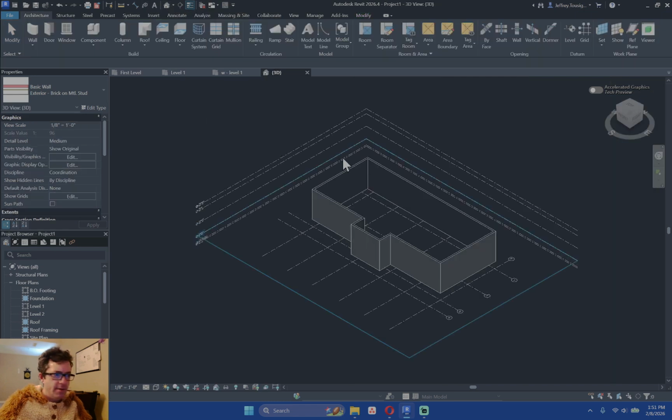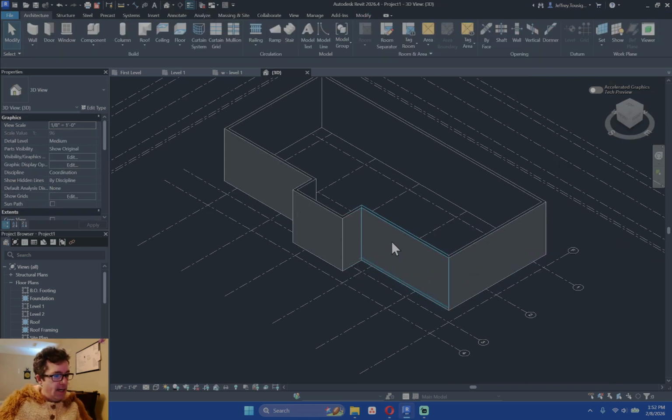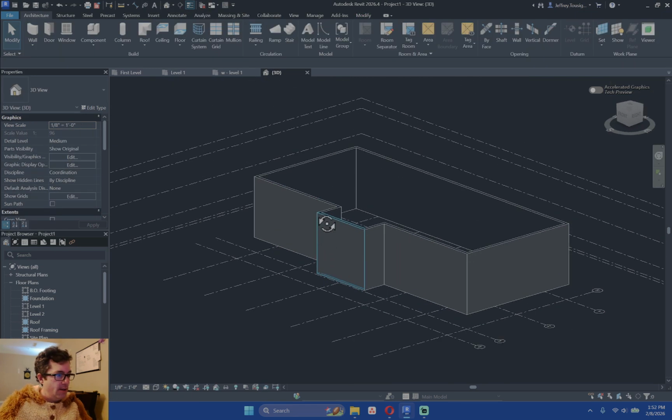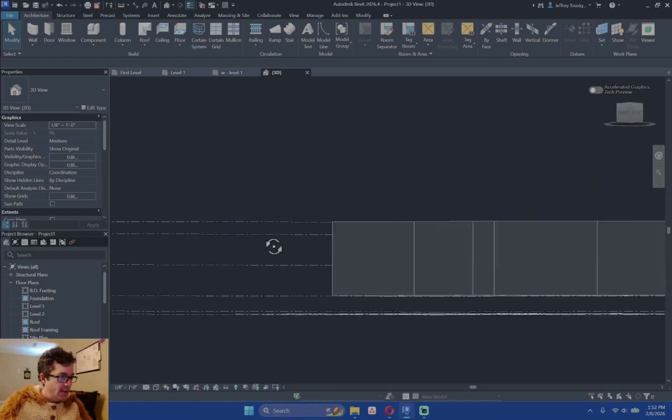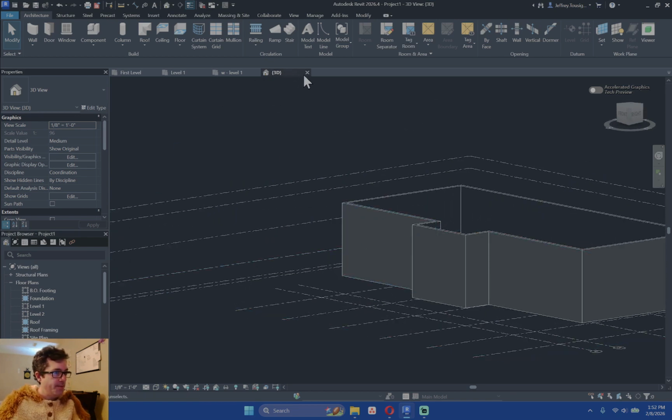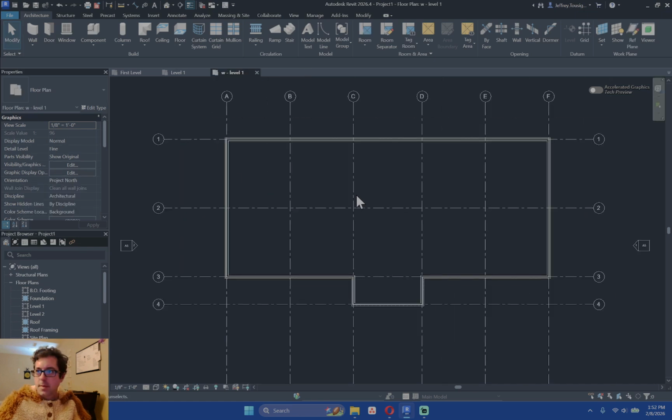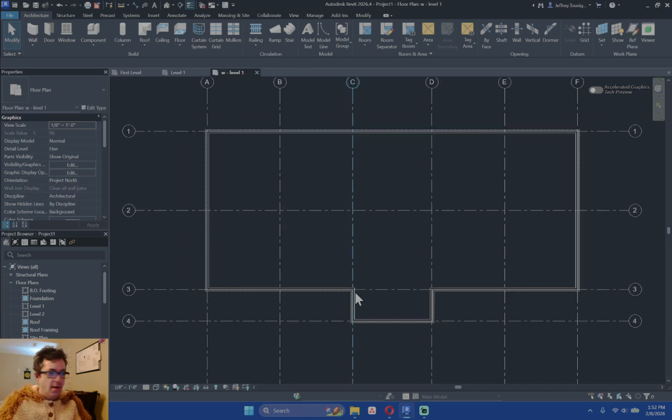Let's see who we've got. We've got our footprint going all the way to level 1, and then it is going up to the parapet level. And that gives us our footprint.